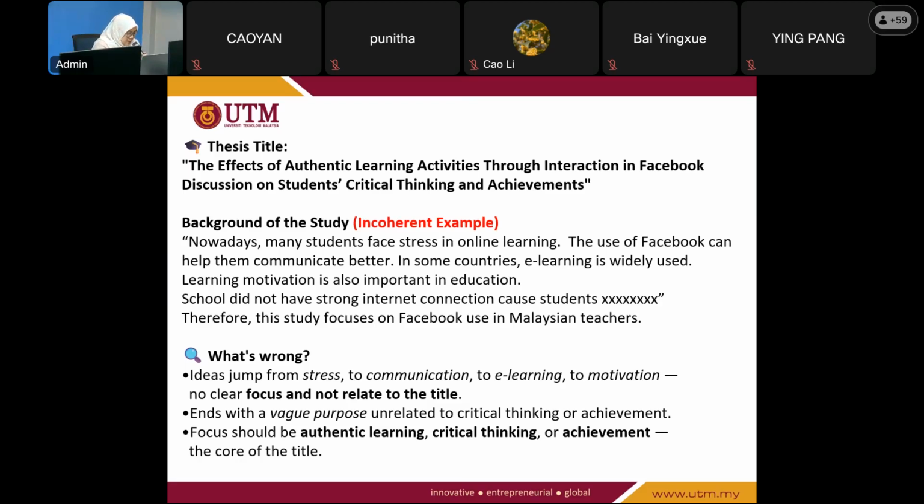Okay, background of the study. You see here, this is one of the incoherent examples. Nowadays, many students face stress in online learning. Of course, this is the problem. The students face difficulties in online learning, stress, boredom, and everything. The use of Facebook can help them communicate better. In some countries, e-learning is blah blah blah. Schools did not have a strong internet connection, causing students blah blah blah. Also, this is the background of the study, the problem.